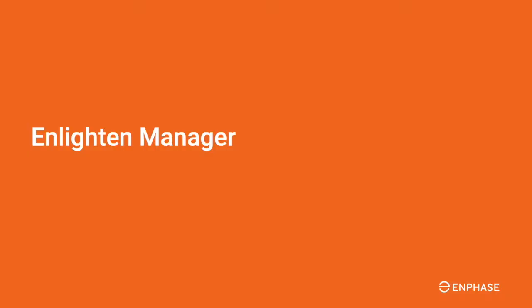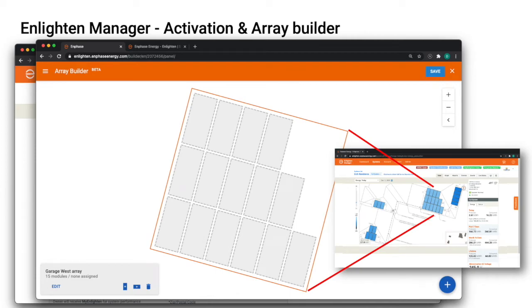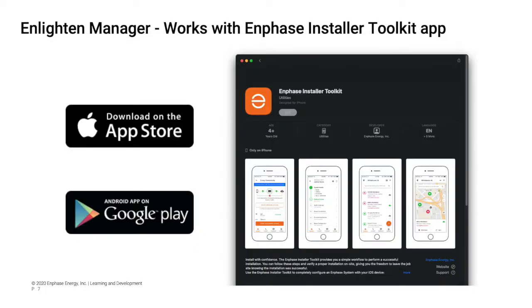Enlighten Manager is used to track, manage, and monitor your Enphase energy systems. When a solar or solar with energy system is developed, Enlighten Manager is used to set up the site with a new activation. The owner, address, and equipment are specified. And before or just after installation, the solar arrays are laid out in a digital array map, just as installed on the site.